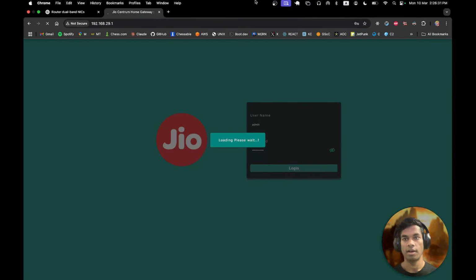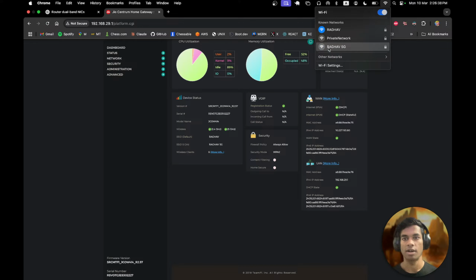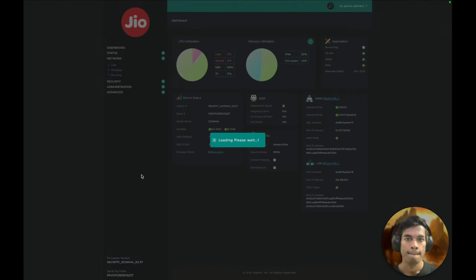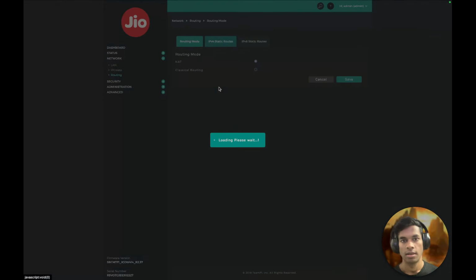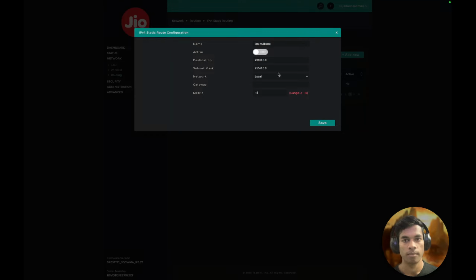Login. Now I have created an access point, which is pretty cool. I can see it here. Private network, yep, right here. It says private network, and it is 5G. Administration, security, advanced, network routing. Routing mode, NAT and classical routing. IPv4, IP, subnet mask, edit. Let's see what this means.